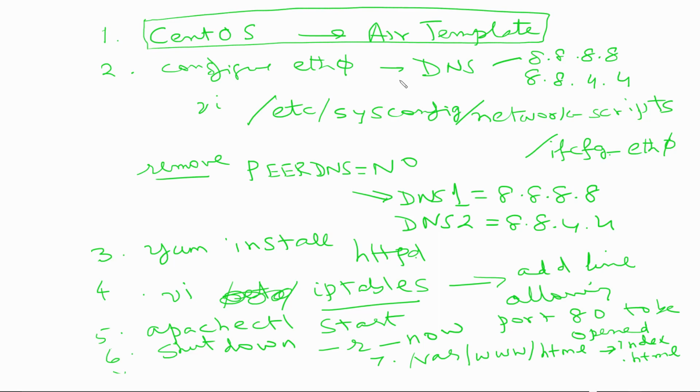It's not difficult, and a little bit of googling around to check on how to add DNS is really the more important one. You get that done, then you install HTTPD, update the iptables to open port 80, start up Apache just to verify it's up and running, shut down the system, and then make sure you have an index.html file in /var/www/html, because that will show up. So that's what I did.